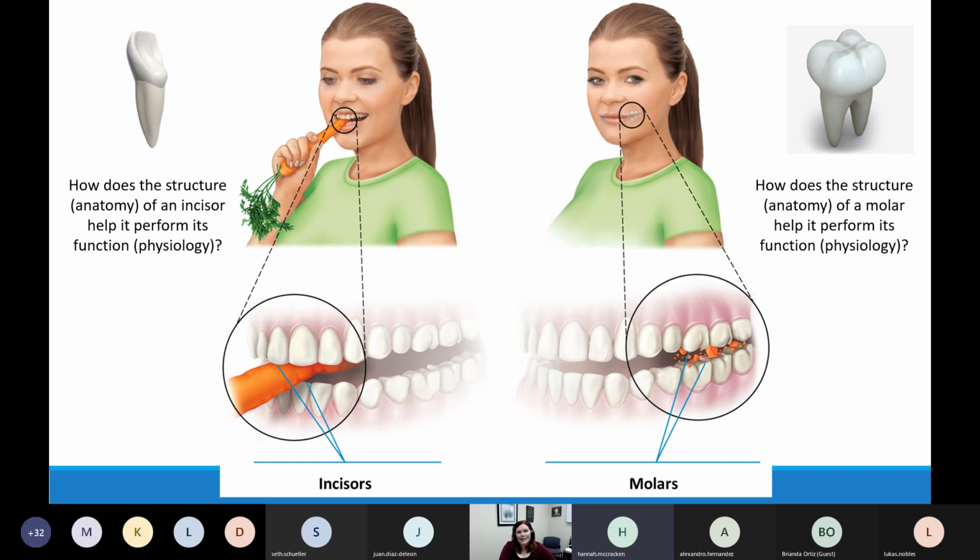Molars, not so great at chopping. They don't have a sharp edge on them. What they do have is a big flat upper surface that we see right here. And that big flat upper surface is really good for grinding. When we put together two molars, they can take something that's in a big chunk, like that piece of carrot we bit off over here, and they can grind it up into something that's smaller to make it more swallowable.